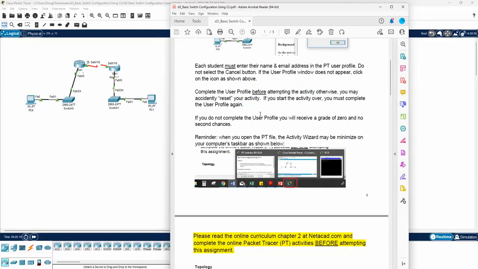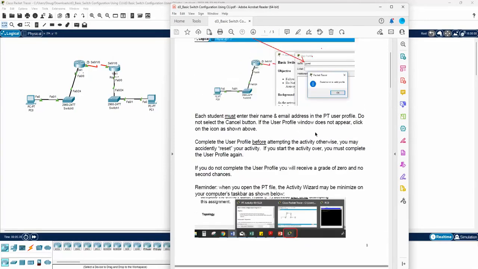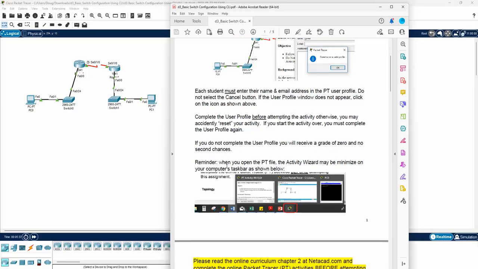I think each student must enter their name, email address. We already went through that. The PT profile. Do not select the cancel button. Complete the user profile before attempting this activity, otherwise you may accidentally reset your activity. If you do not complete your user profile, you will receive a grade of 0 and no second chances. I'm not that strict on that.